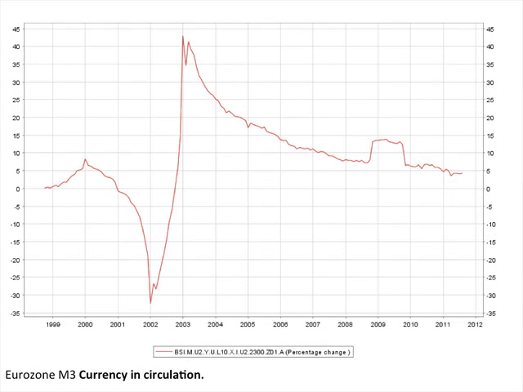This is the amount of M3 in circulation in the Eurozone from 1999 to 2012. It looks a bit like somebody having a heart attack, doesn't it? Beep, boop, boop, boop, dead. Basically, that's what this is. Eurozone M3 currency in circulation. You can see there's a huge drop in the currency in circulation here. This is the September the 11th attack.